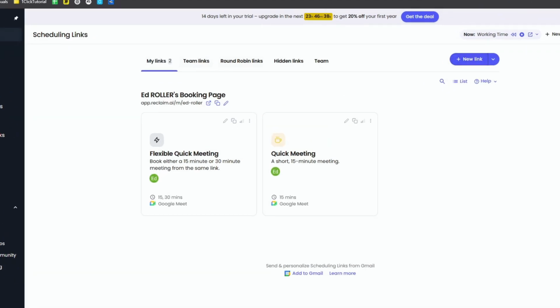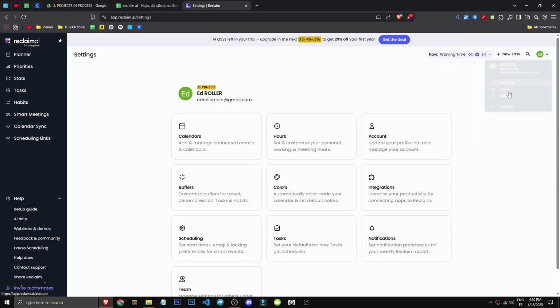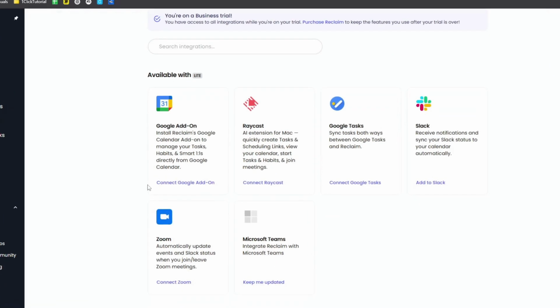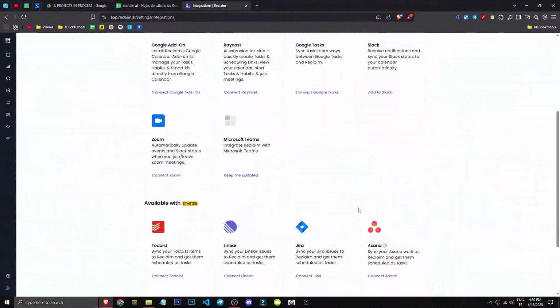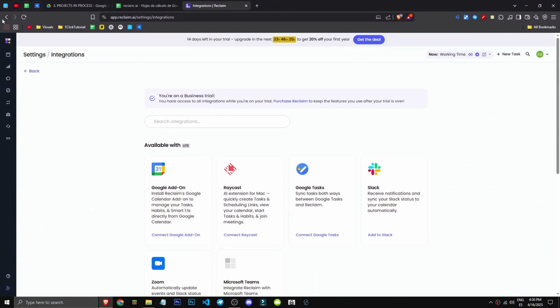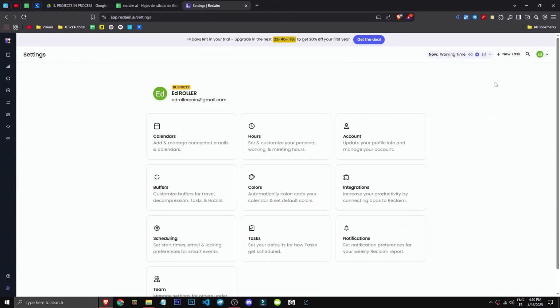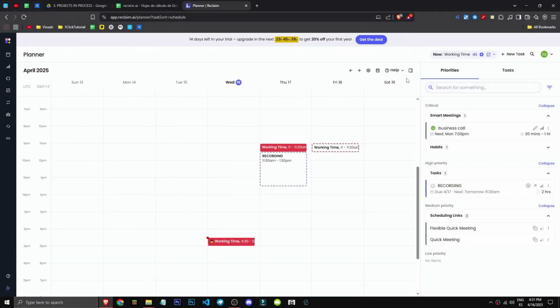But we can integrate other tools in the platform. If we go to settings, then to integrations, we can integrate Zoom if we prefer, or other tools we might want to use. There's not a huge variety, I'll say, so that's it. Pretty simple. Alright, how can we customize Reclaim AI?